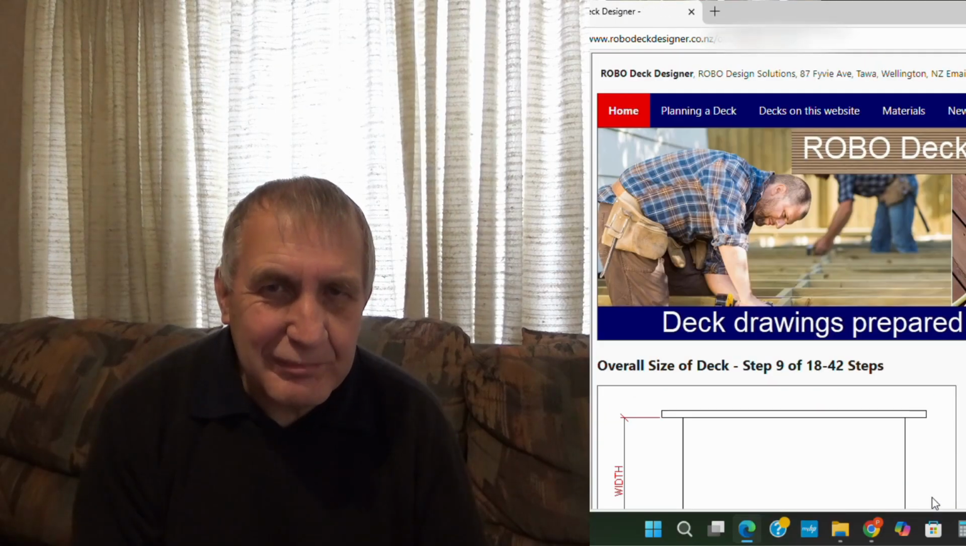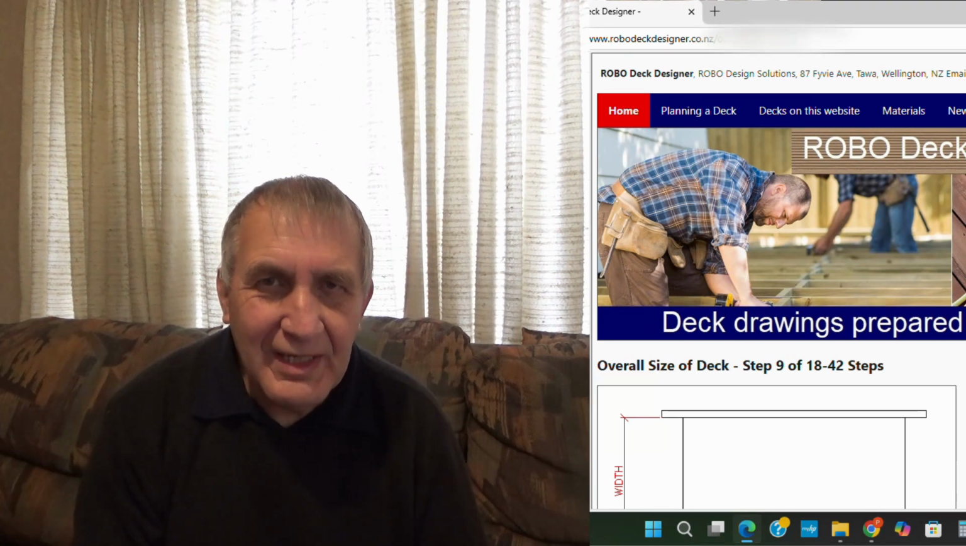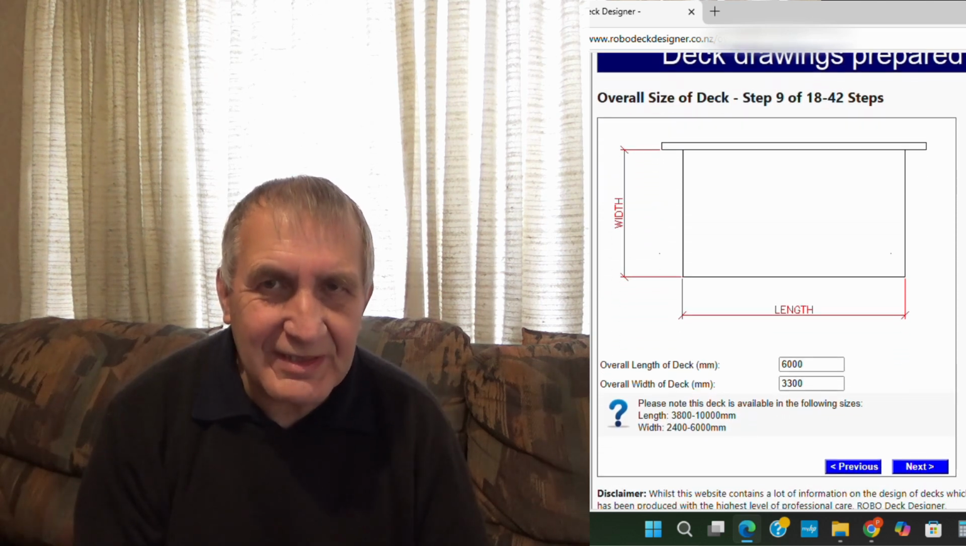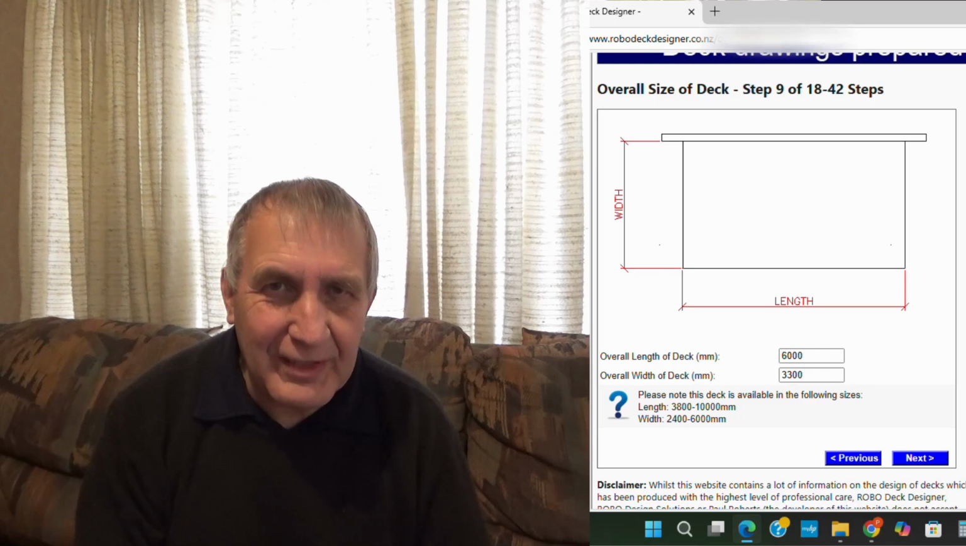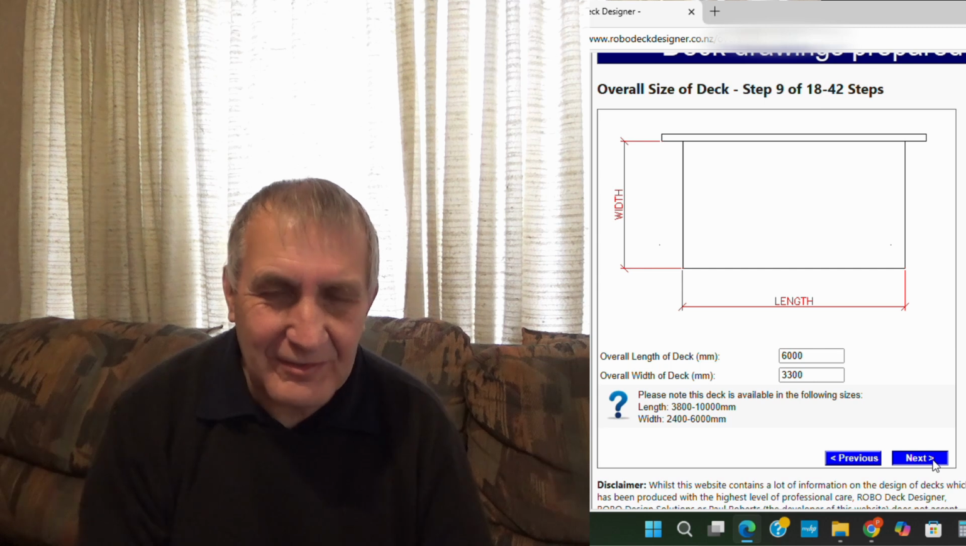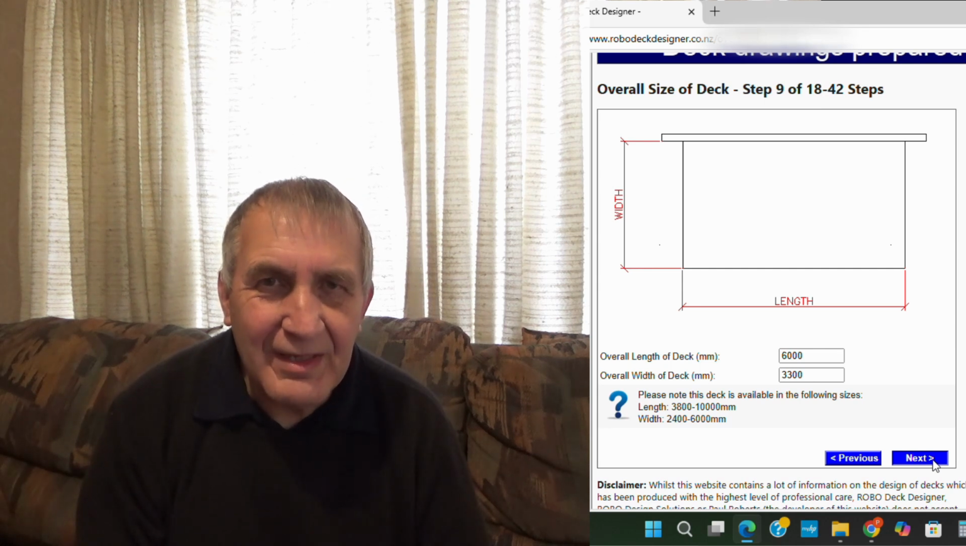Now the next box here, this is the most wanted feature on the ROBO Deck Designer online tool: the ability to have a deck size not in 300mm increments, but any size you like within a range. The range here has also increased, so you'll see down the bottom the sizes that you can have for that particular shape of deck, and you can have any size in increments of 1mm from the minimum width to the maximum width, and the same for the length as well.